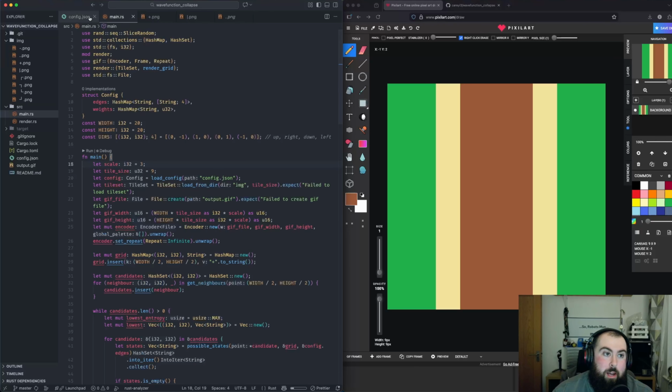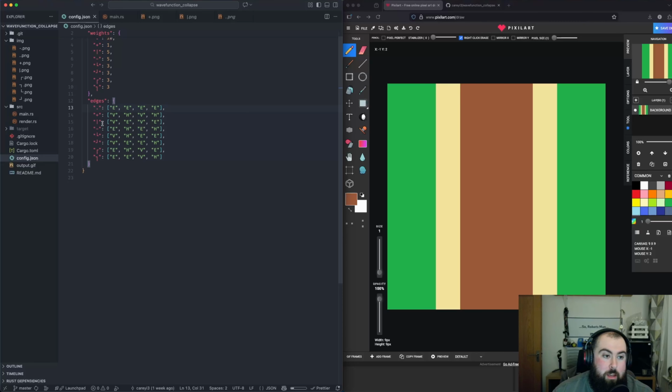And so as we go through this config file, you'll see all the different shapes. They start to match the types of edges that they have. So for this, the dash, which is a horizontal in mine, you've got an empty edge on its north. You've got an empty edge on its south. And then on its east and west, its left and right, you've got two horizontal edges.